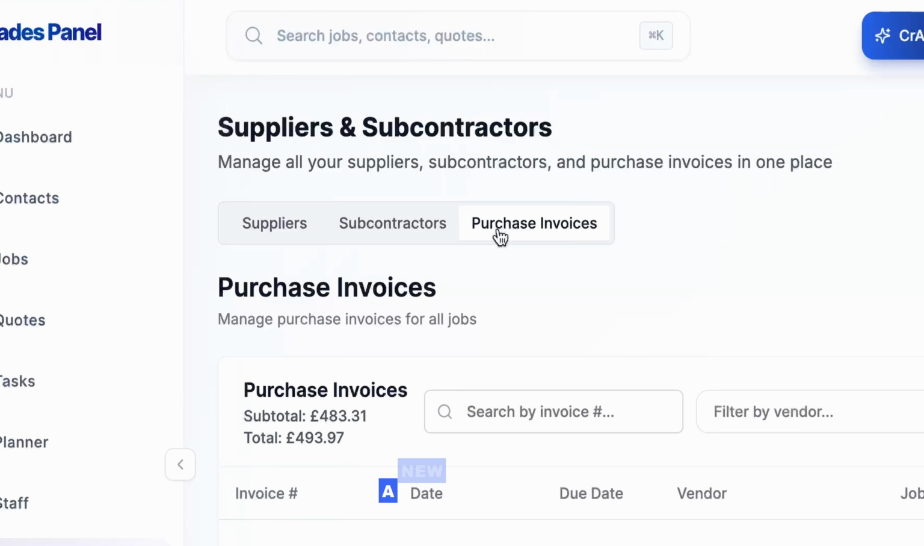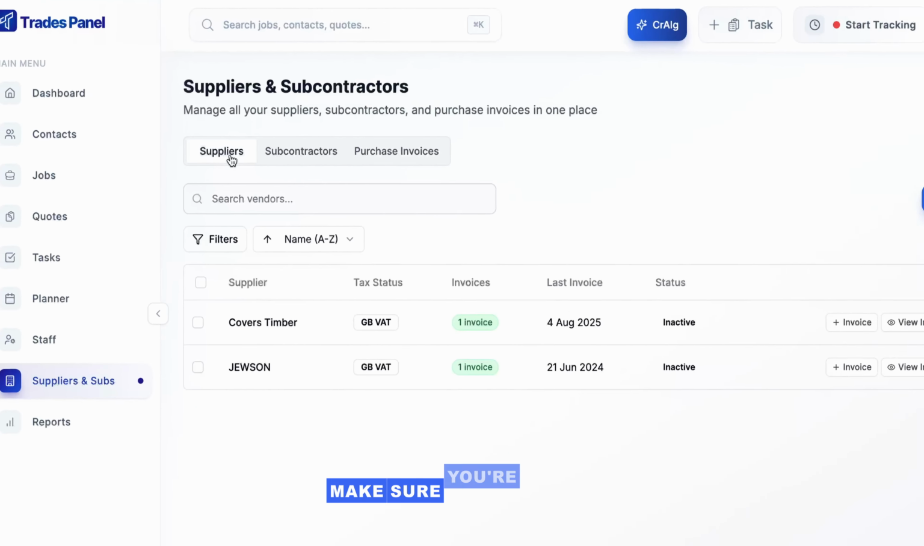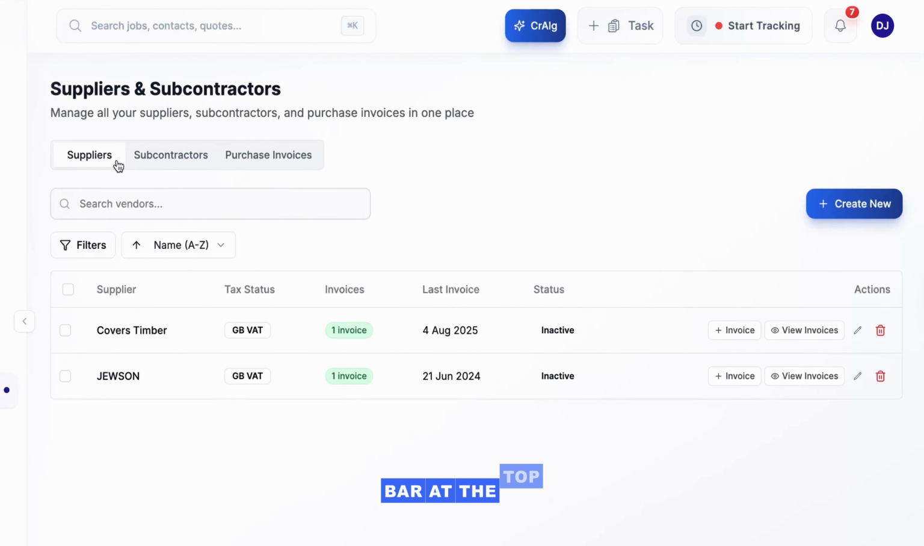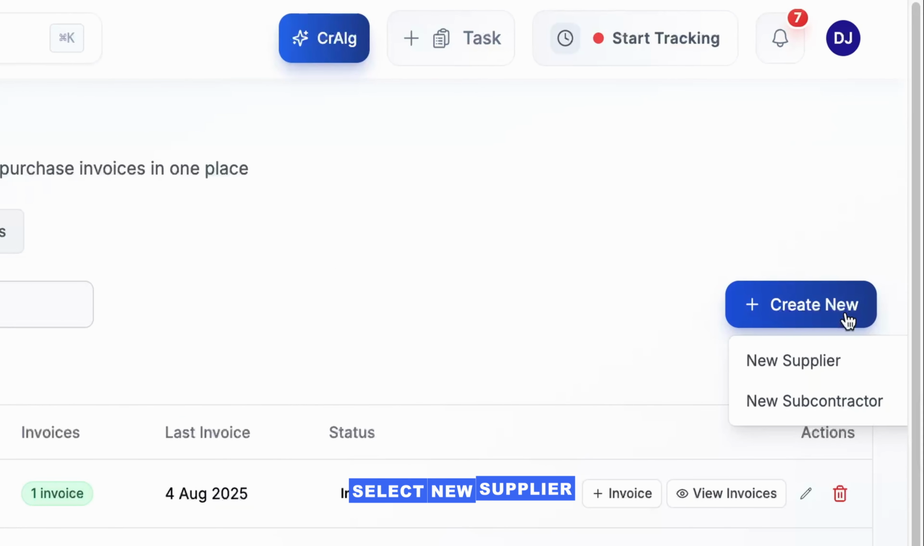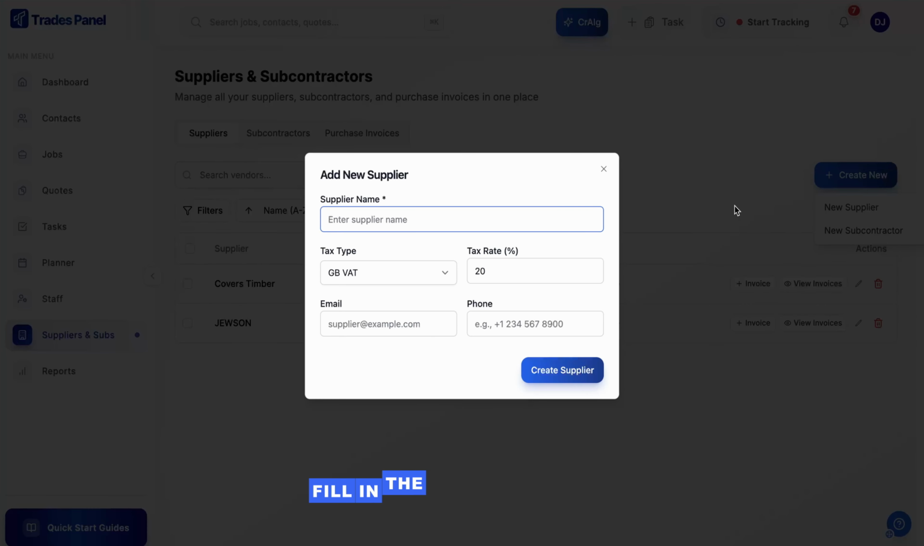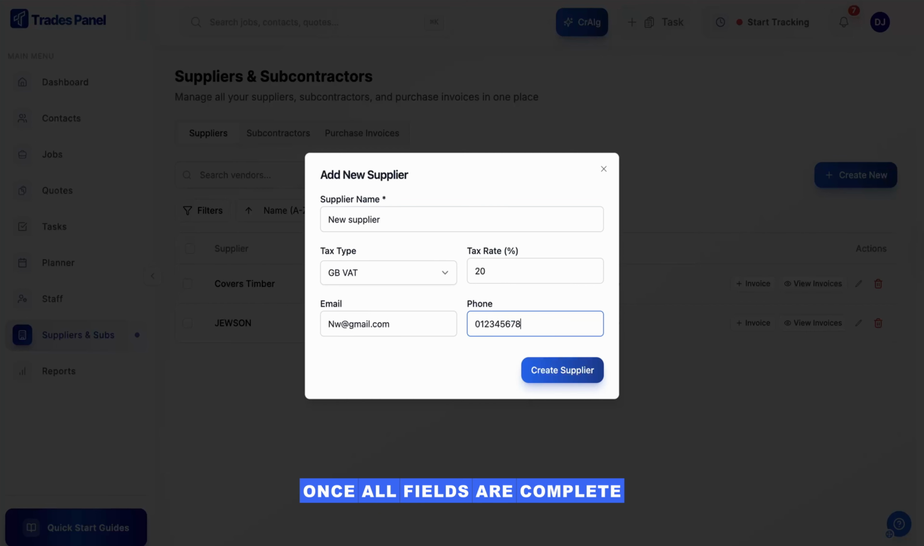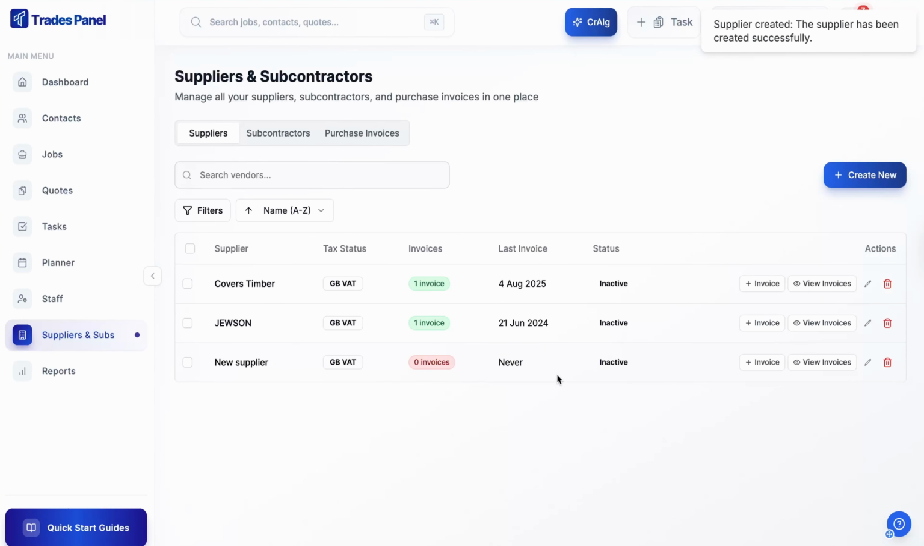Let's begin by adding a new supplier. Make sure you're on the Suppliers tab using the bar at the top. Click plus Create New and select New Supplier. Fill in the required details including the supplier's name, tax type, email address, and phone number. Once all fields are complete, click Create Supplier.